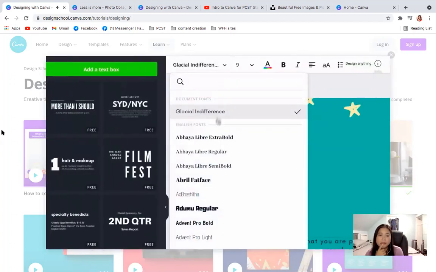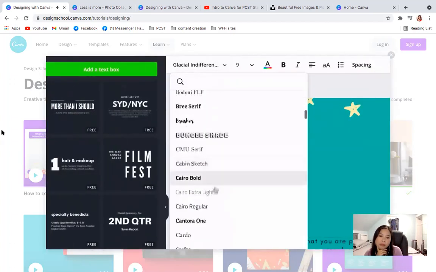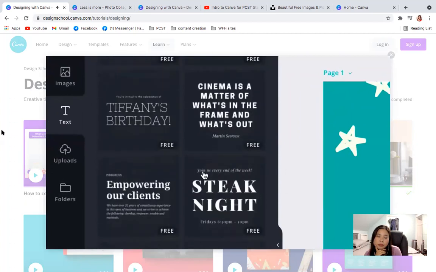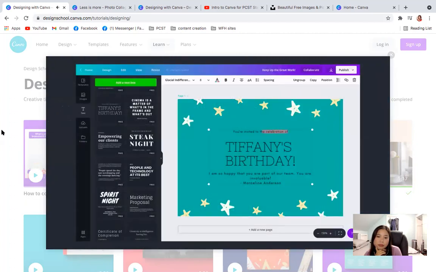We have hundreds of fonts for you to choose from. Or you can use one of our font combinations. These can help you choose a balanced combination of fonts. Simply drag and drop to add one to your design.